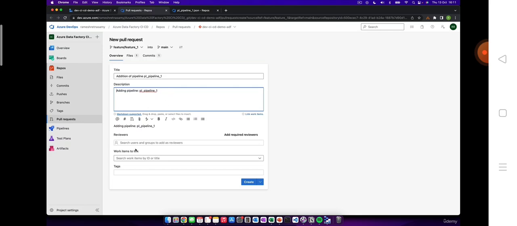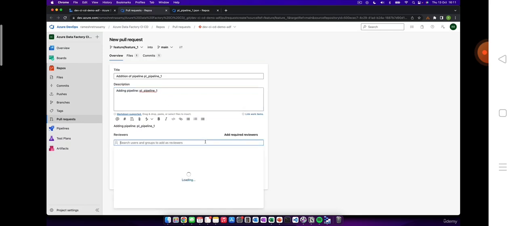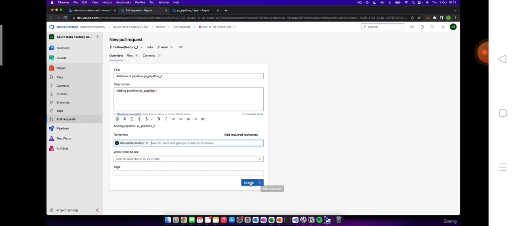And we need to select the reviewer. In our case, we said we need at least one reviewer, but the reviewer can be myself, so I'm going to just simply put my details in there. That is the aza.adm account. And let me click create, and that will create the pull request.